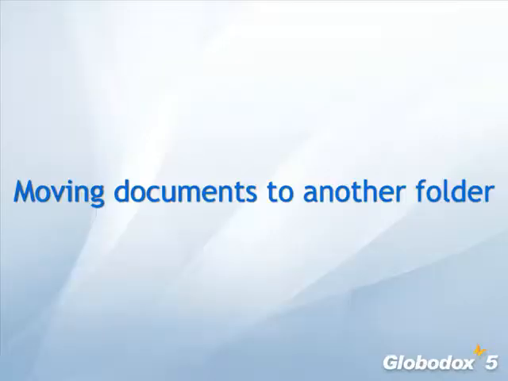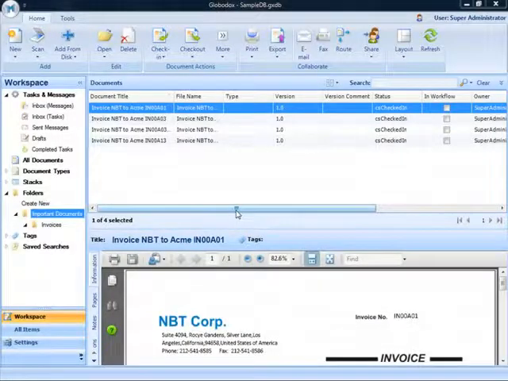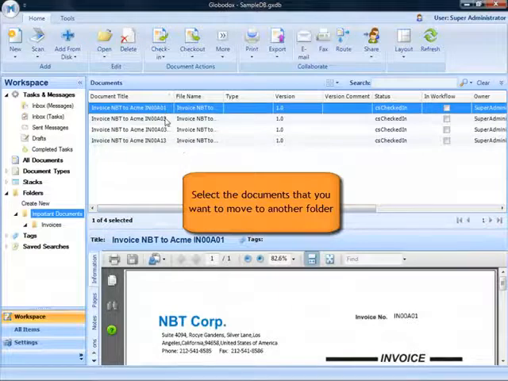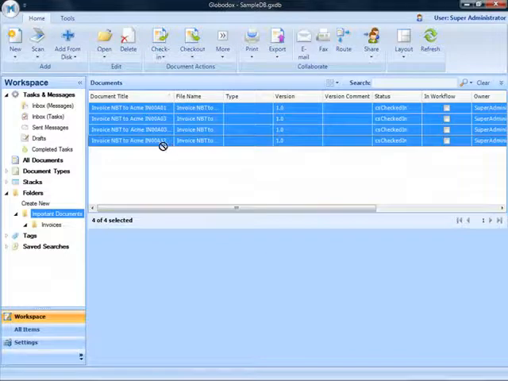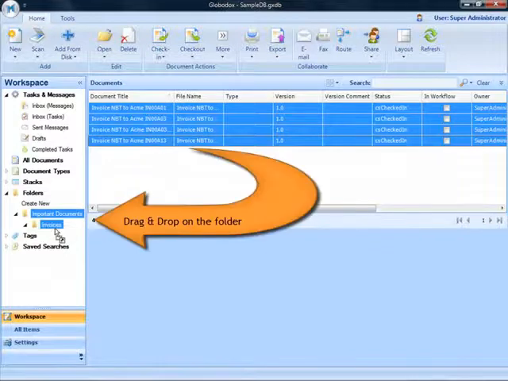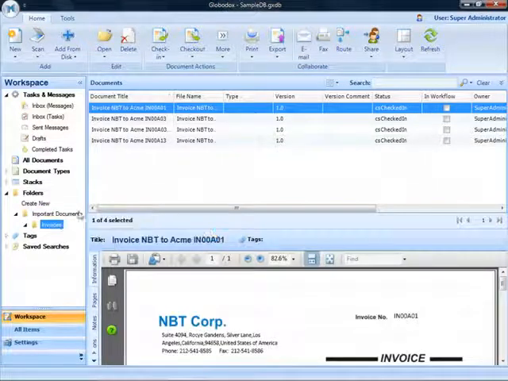We will now move documents from one folder to another. Select the folder that contains the documents. Now select the documents that you want to move from the List View pane. Drag the selected documents and drop them on the new folder. The documents are now moved from the old folder to the new folder.